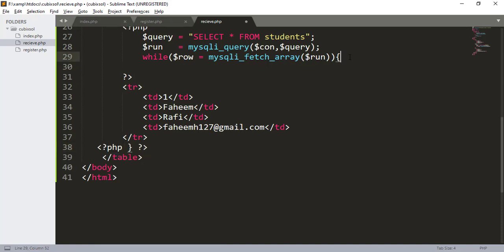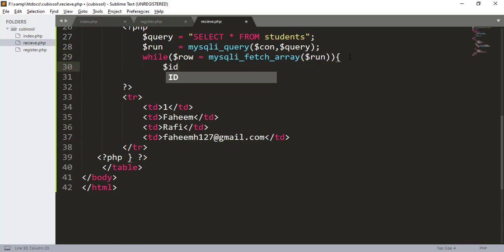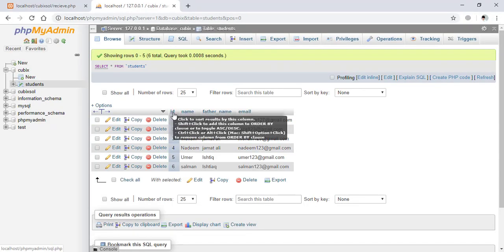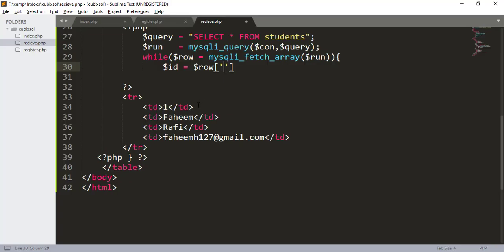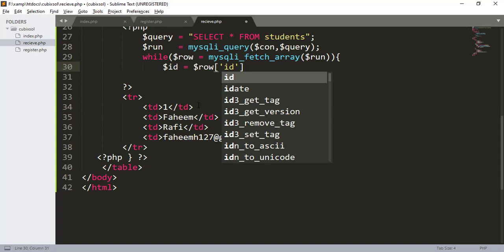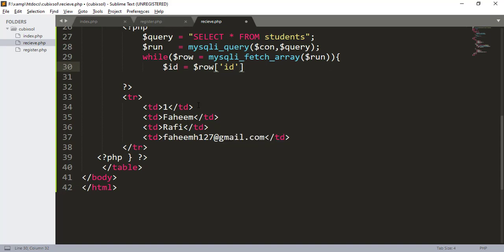So now you have to create a variable like id is equal to, you can use this row, copy this variable and paste it here and put these brackets, and in single quotation marks you have to type your first column name which is id. So you have to type here id. If your column name is written in uppercase letters, you must write your column names in uppercase because this is case sensitive. Press semicolon.